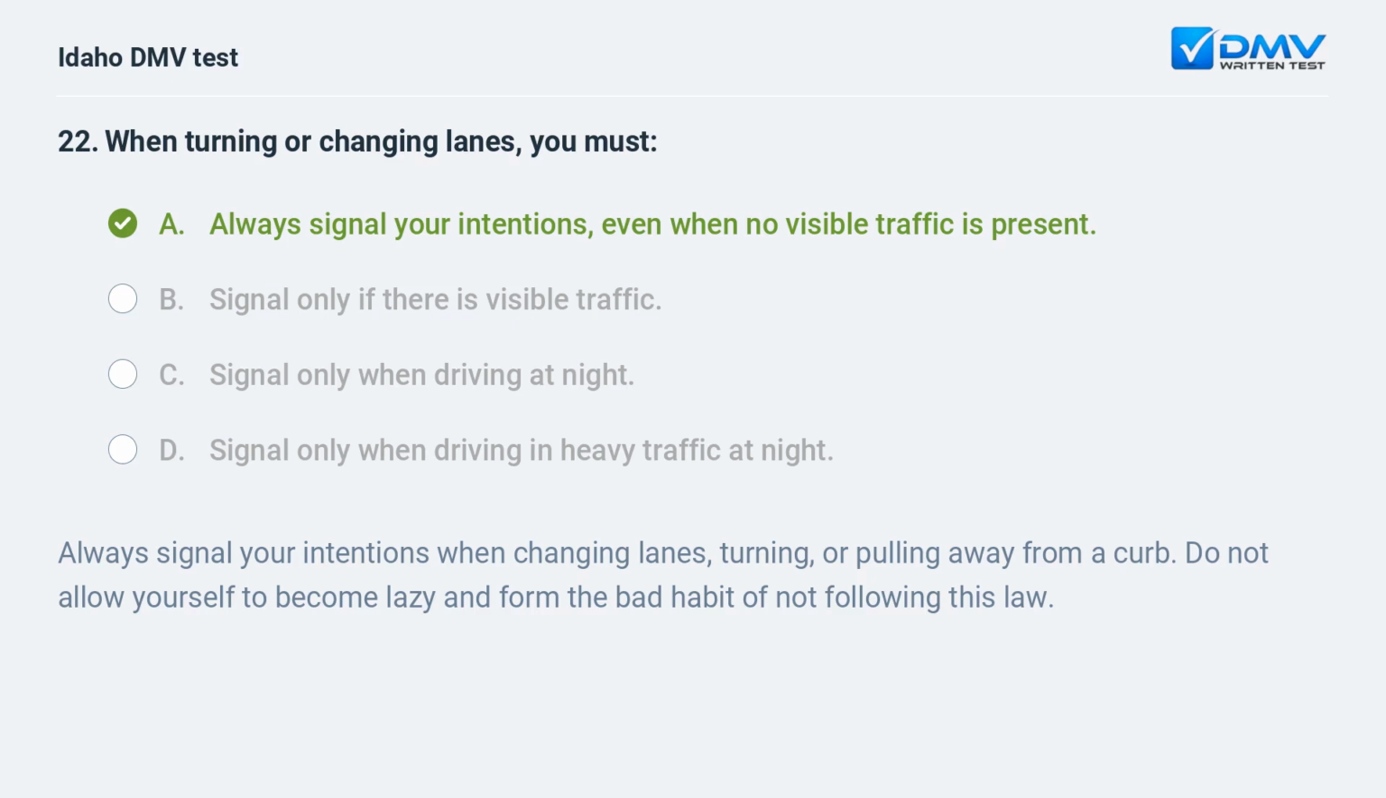A. Always signal your intentions, even when no visible traffic is present. Always signal your intentions when changing lanes, turning, or pulling away from a curb. Do not allow yourself to become lazy and form the bad habit of not following this law.